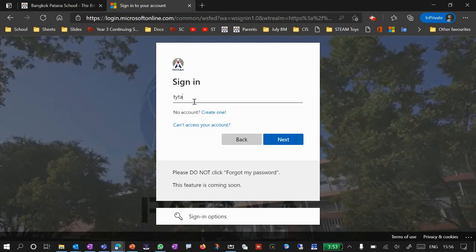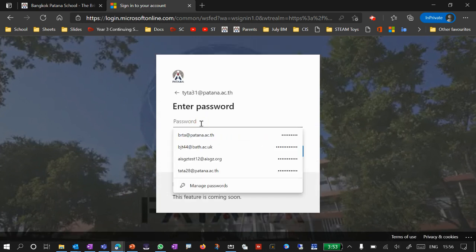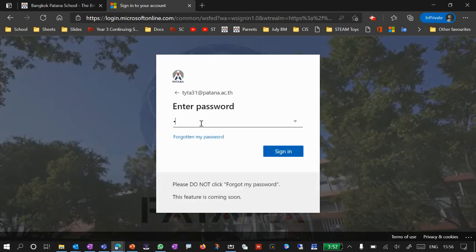And next. I've not memorized his password yet, but I will probably change it using the link in the email to something that is easier for me to remember. Okay, and click sign in.